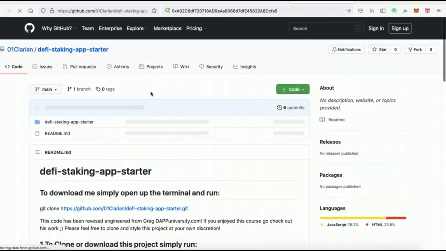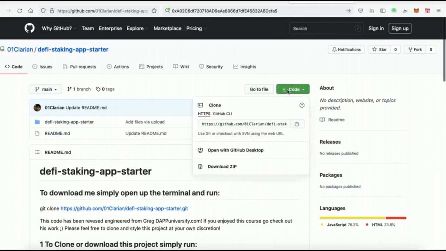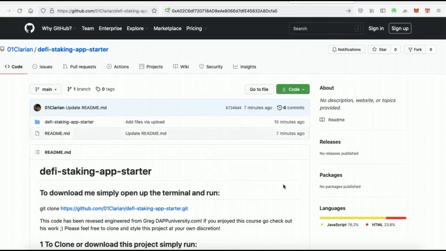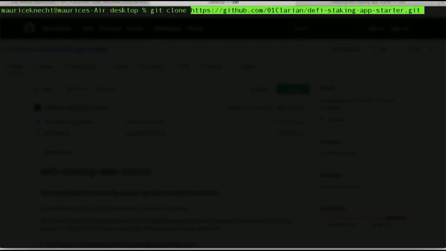All right. When you find DeFi Staking App Starter, you click on that, and then it's as easy as just clicking on this green button, code. If you do that, you can download it as a zip. Or you can clone it. Now, to clone the repository, what you need to do is you just copy this HTTPS. All right. So we copy the HTTPS, then we go back to our terminal. From the terminal, we write git clone and then put in the repository.